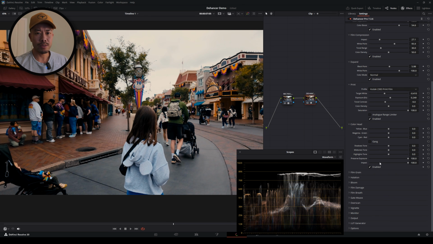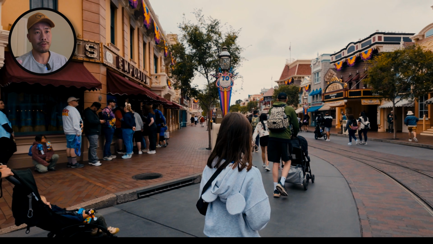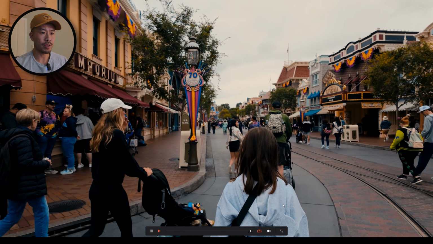So we're actually going to disable the color head section because we're not going to use that. And so we're done with our color grade at this point. And this is what our image looks like after we've done all our color grading. We'll just play a little bit here.